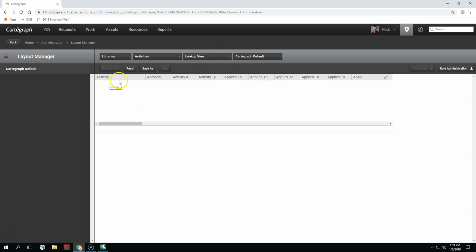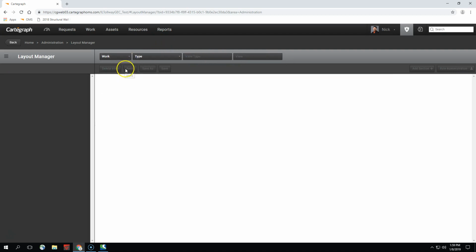So by default for lookup, all this stuff is going to show up if you have an activity, based on where you're at and everything like that, versus other ones. That pretty much sums up layout.